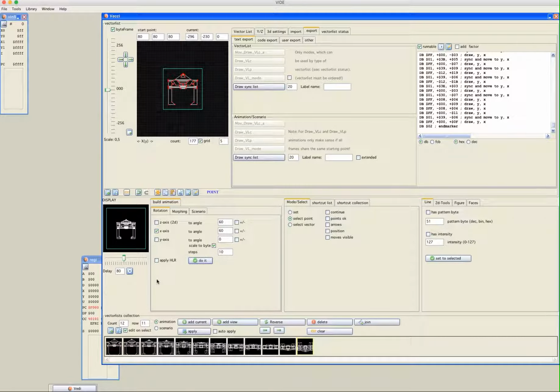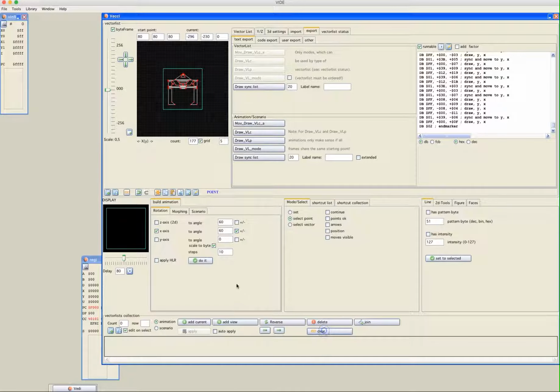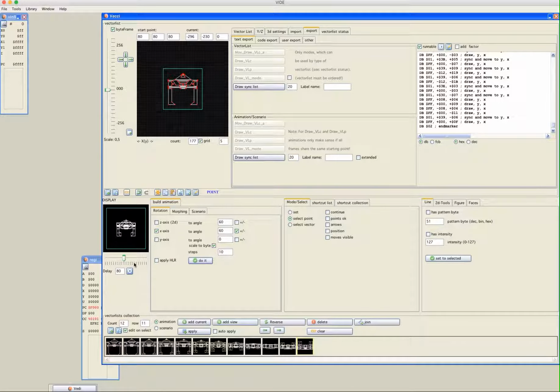Clear. Do it. This is, well, the top goes to the front and I do it the other way. Clear. And the top goes to the back. So to me it seems like it's rotating okay.